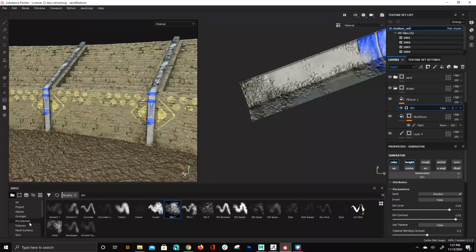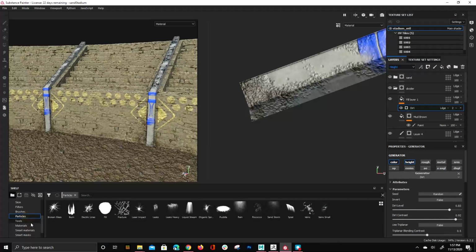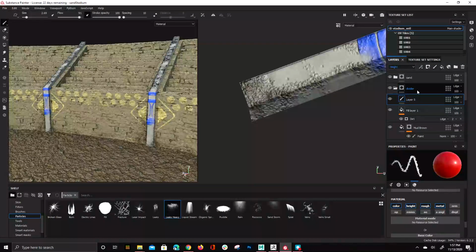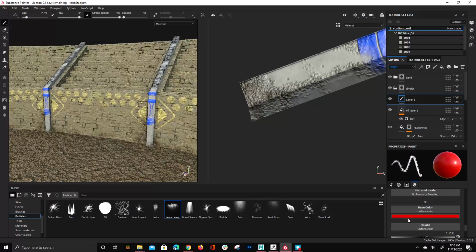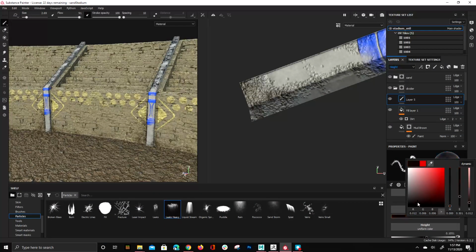And then, you have all the dynamic brushes and things like that as well, which are kind of cool. If you want to do kind of dripping oil and things like that. Where are you? Particles. So we got leaks, leak heavy and leak. So let me see here. Let me just go into a regular layer. This is under the divider still. Color, you know, I could switch the color, maybe something a bit darker.